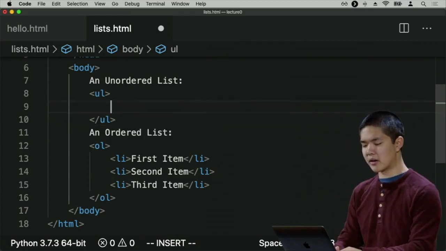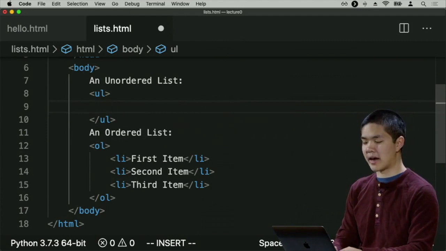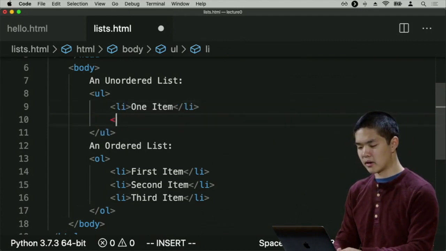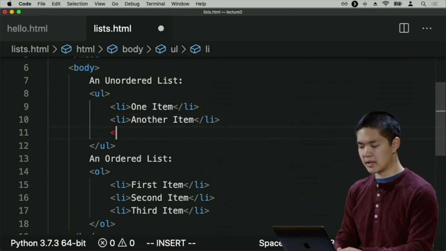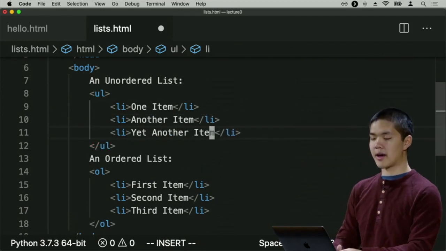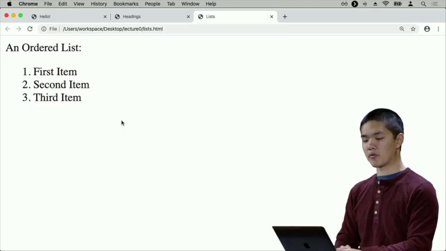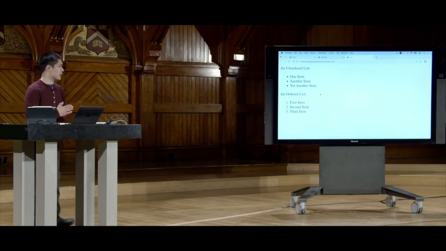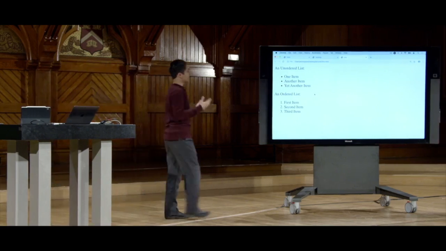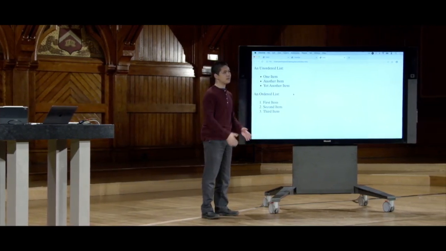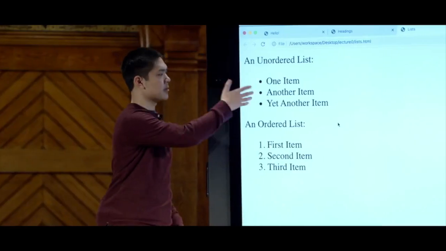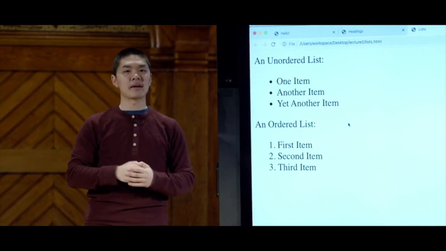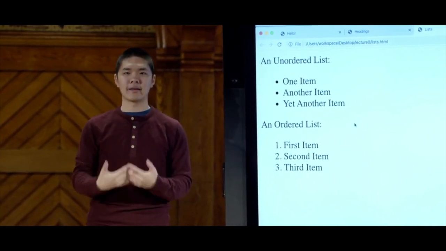And now inside of this unordered list, we're again going to have some list items. Also using the li tag, here is one item, and here is another item, and here is yet another item. If I go ahead and refresh the page now, I'm still on list.html. I now see that on top of my ordered list, I have an unordered list, where each item, instead of being numbered 1, 2, 3, is instead labeled with just bullet point, bullet point, bullet point, where each of these bullet points and each of these numbered items is a list item element, or an li.